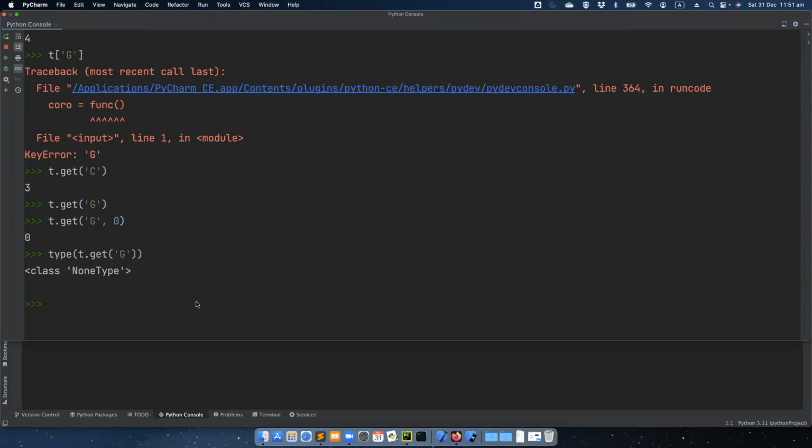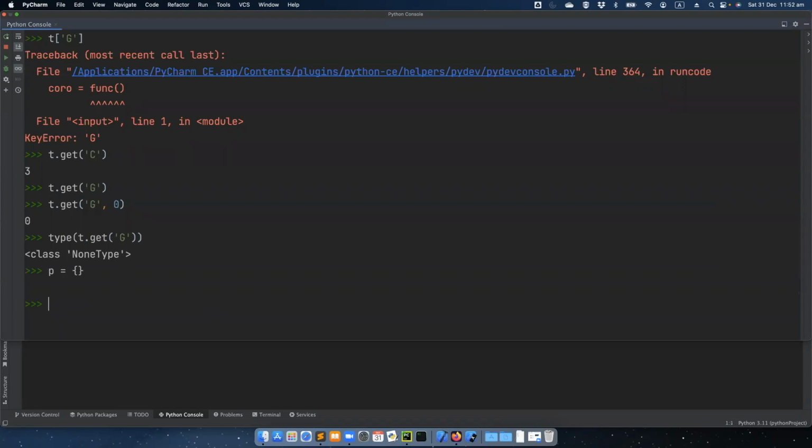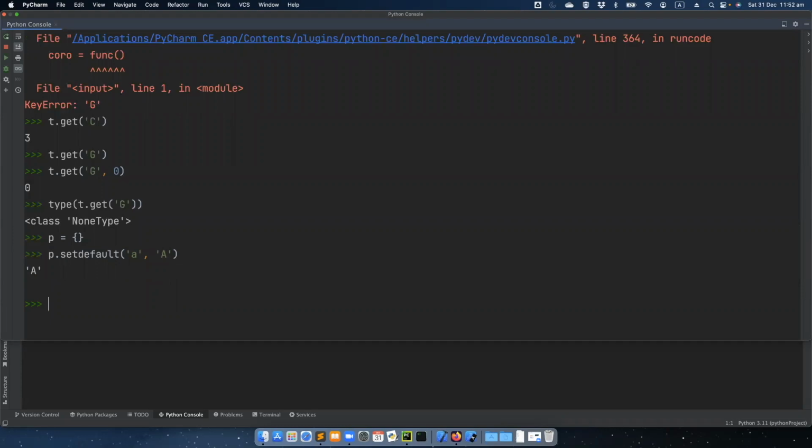A method similar to get is the setdefault method. Suppose we have an empty dictionary, P. P.setdefault. So you can see here, if we call setdefault with a key and a default value A, since a, a small a, is not found here, the default value A is returned.